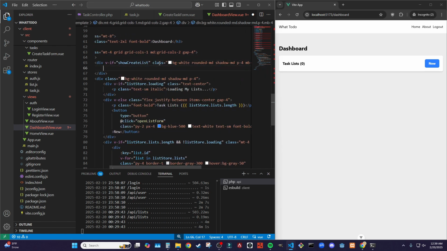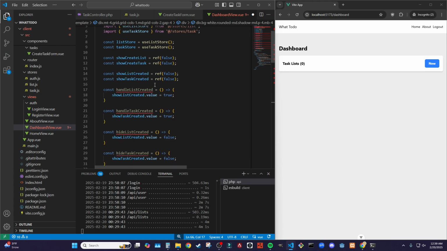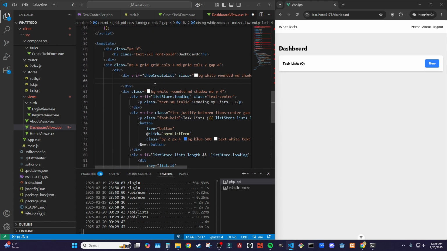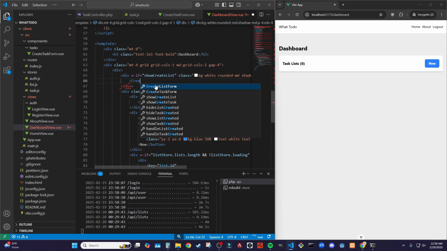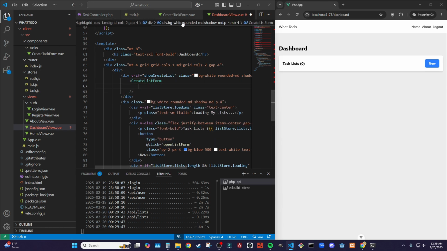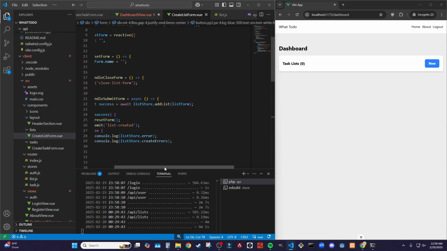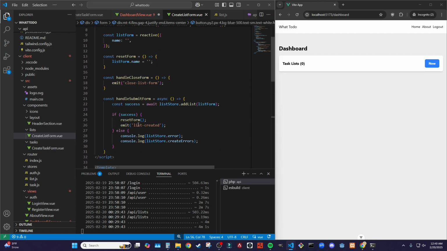And inside here, we already imported our create list form. So we're just going to use that element inside of our Vue component. So we'll say create list form. And now if you remember, inside of our create list form, we're using the emit functionality to pass back events to our dashboard. So we need to do something to handle those events inside of our dashboard. So we have close list form and list created events.